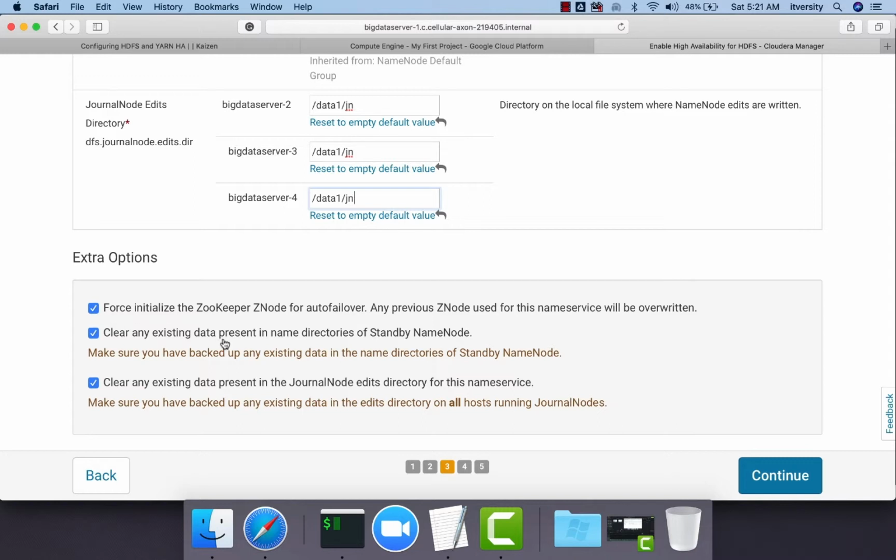Also, if you want to reconfigure with high availability, you have to enable this: clear any existing data present in name directories of standby node. However, we started afresh, so we don't need to worry about this. This is also related to that only. So whether you choose these things or deselect these things, it doesn't make any difference.